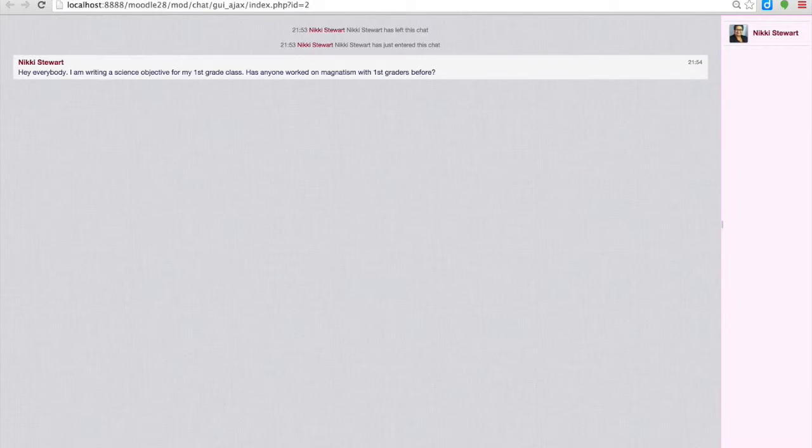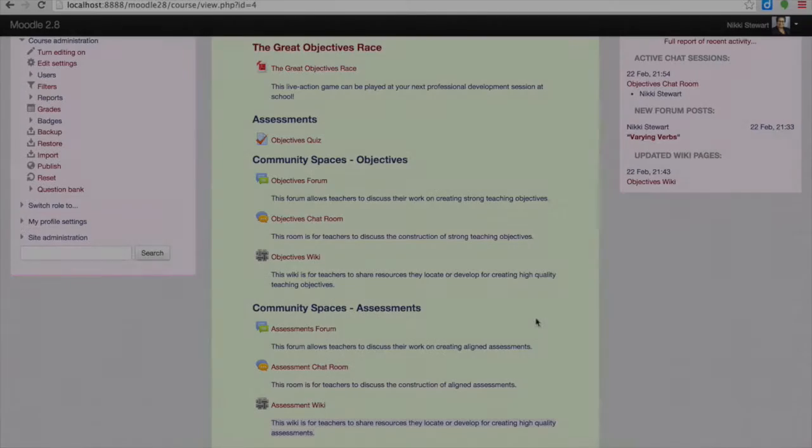Okay, going also to the chat room. As you can see, different teachers could be in this chat space and talk about the objectives that they're writing. If you can imagine that more than just I would be in here, the chat could go forward.